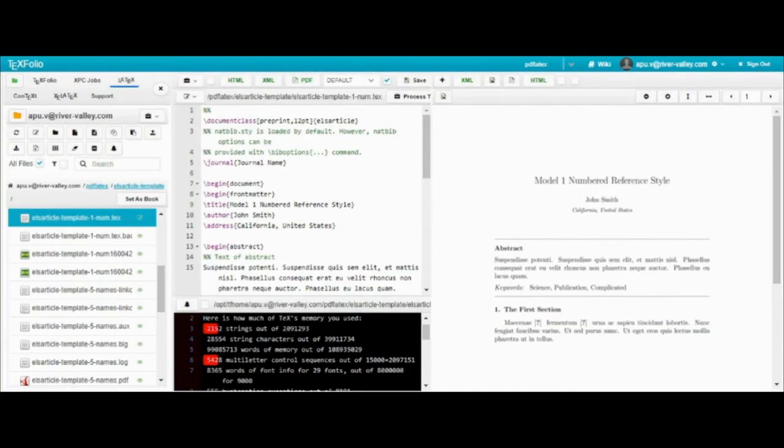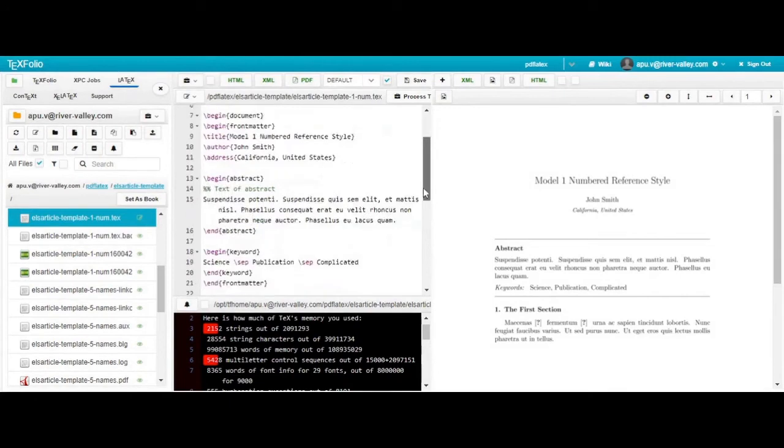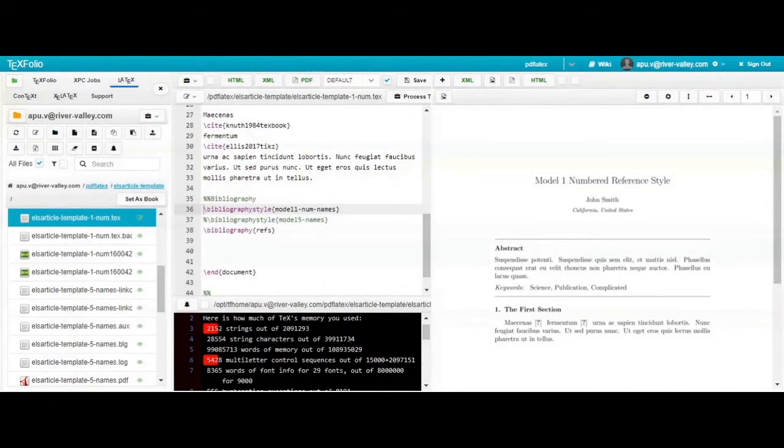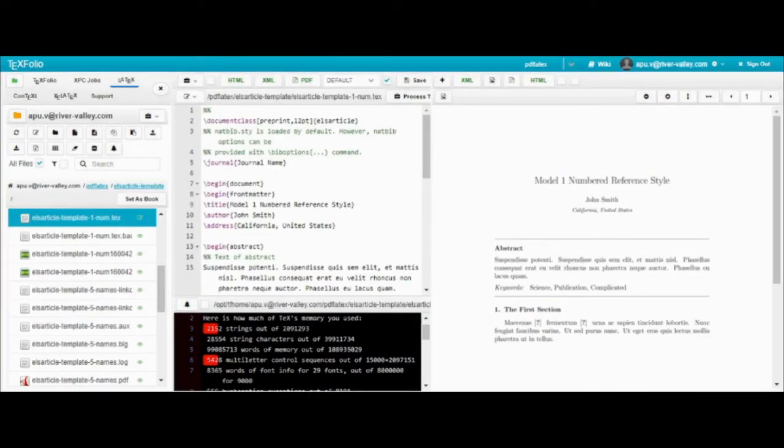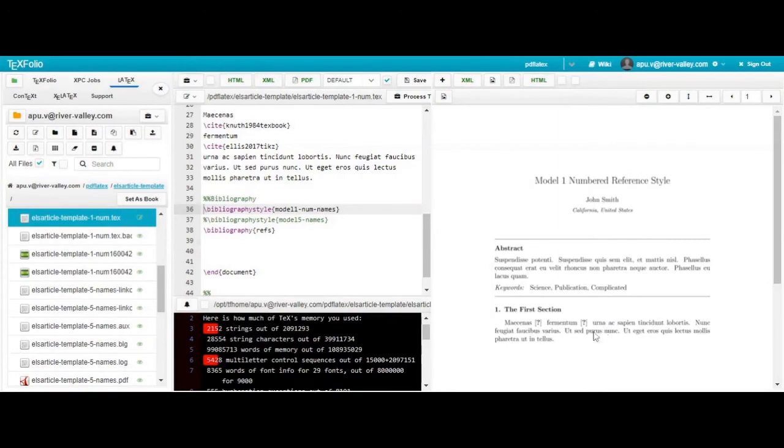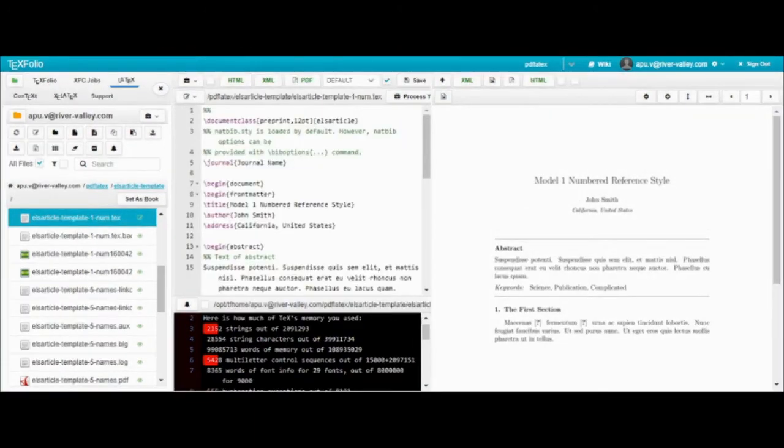Here we have opened a LaTeX document in the editor pane. The elsarticle class is used as the document class. Since elsarticle already loads NatBib, loading the NatBib package is skipped. In the document body, two cite commands are used. Bibliography and bibliography style commands are used at the end of the document. In the generated PDF, you can see the reference list is missing and the citations are appearing as question marks.